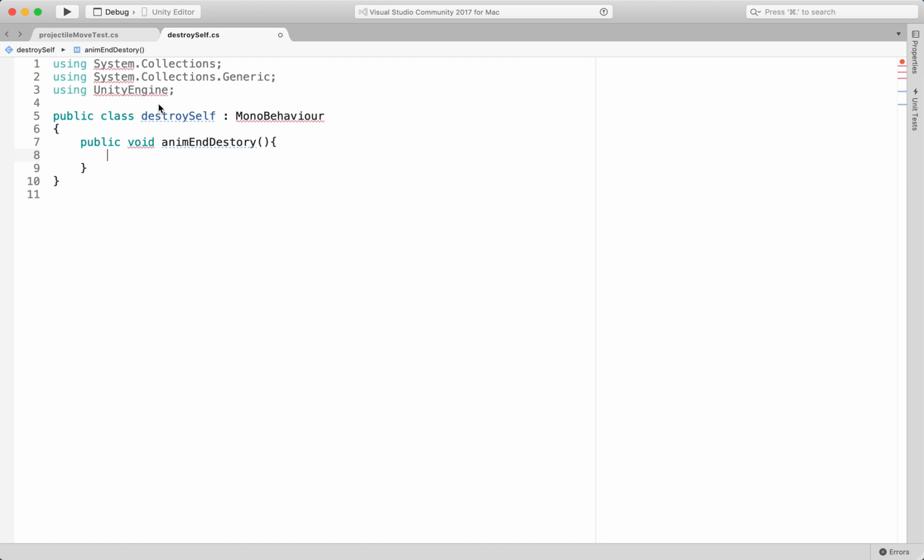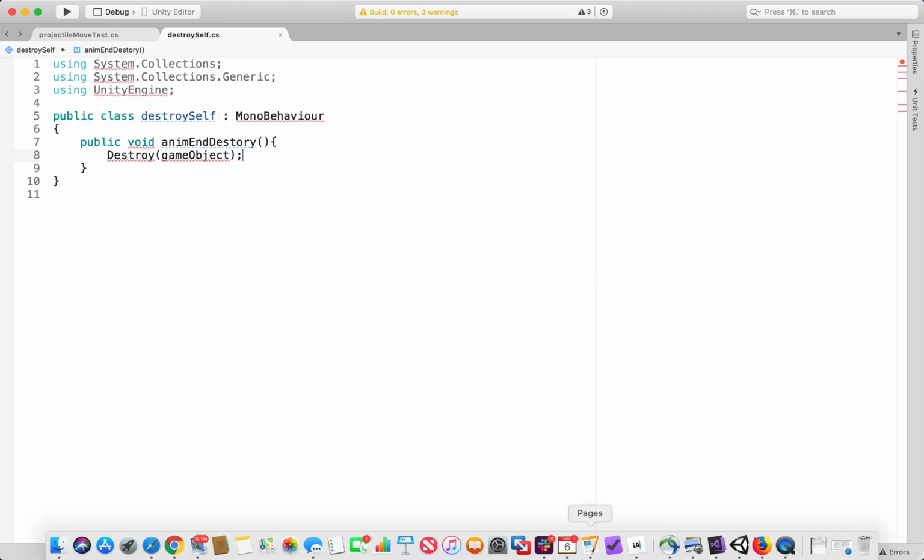Visual Studio is kind of going crazy right now, but we're just going to ignore that. But the method that we want to call is Destroy, because this is a built-in Unity method. Don't autocorrect me. And we're going to destroy ourselves, the lowercase g gameObject. Save that. It may not like it because Visual Studio is being kind of weird.